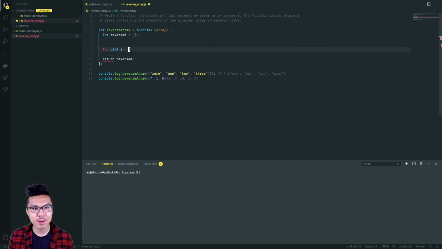But if you want to reference the last thing of an array, what you can do is just reference its length and then decrease it by 1. So in other words, if I set i equal to the length of the array minus 1, that should refer to the very last index, right?